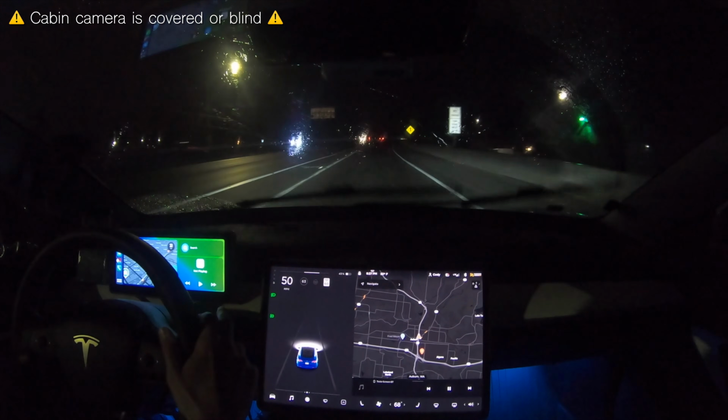I read a lot of different reports of people saying that there's nothing covering their camera. They haven't put a little cover over it. A lot of people did that for a while because they're like, I don't want Tesla spying on me, but Tesla isn't spying on you. Tesla's only using the camera to detect you being in the car and paying attention. They don't send that information back to Tesla. But people have reported that this is happening to them a lot at night.